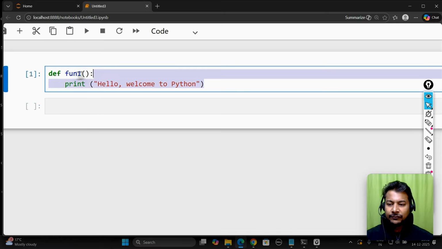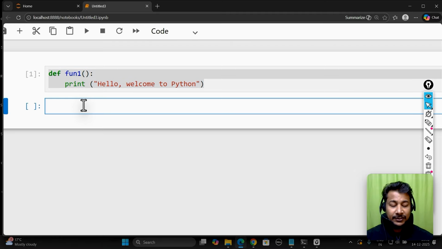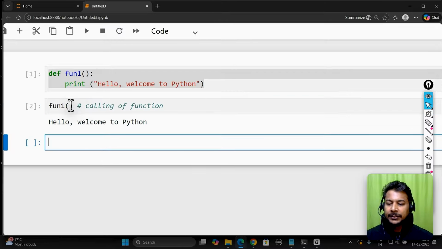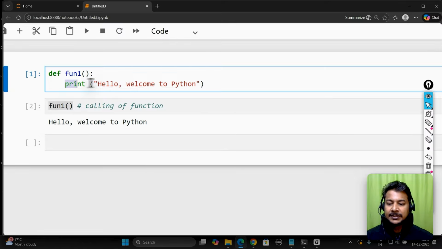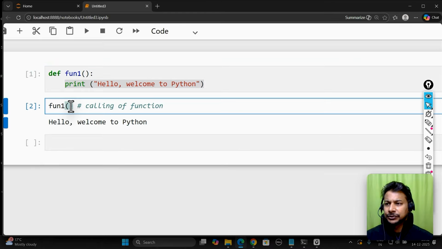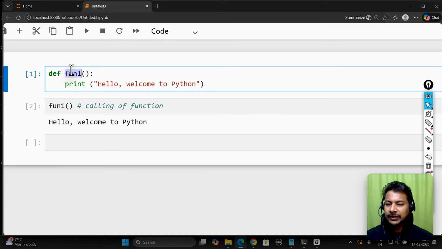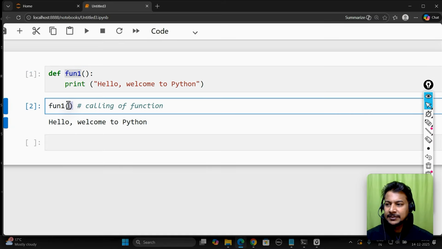This function definition will not work because we haven't called it. In order to make it work, we need to call it. This is the calling of a function. When I call it, I get its output, the print statement. This is a very simple example of a function. This is calling, or invoking, a function: the function name with parentheses.